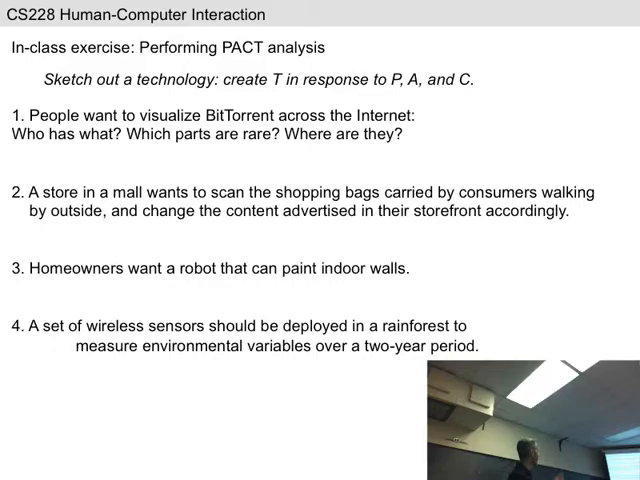stores in a mall that want to scan shopping bags of people walking by and show in the storefront ads tailored to whatever is associated with that particular kind of shopping bag. People want to visualize BitTorrent across the internet. We talked about visual design. How would you visualize who has what? And could you guess from that visualization what kind of data it is?